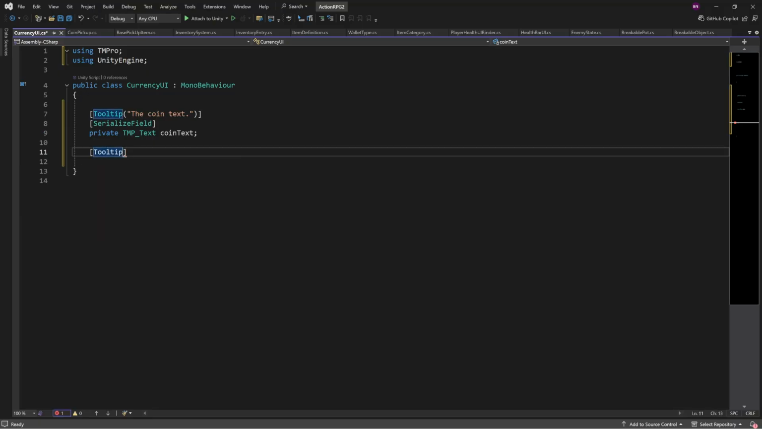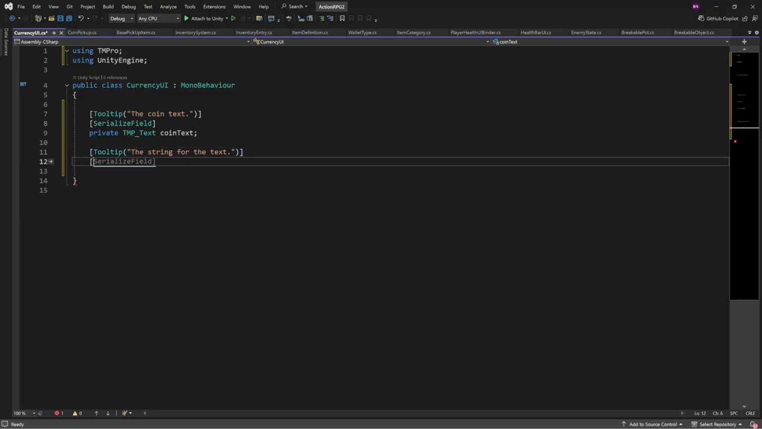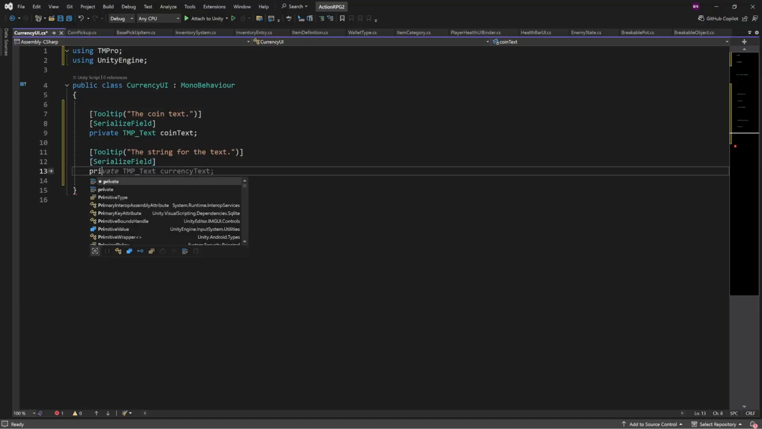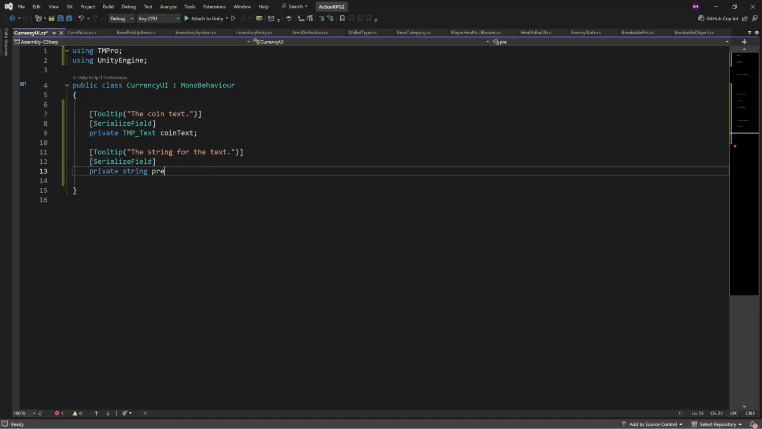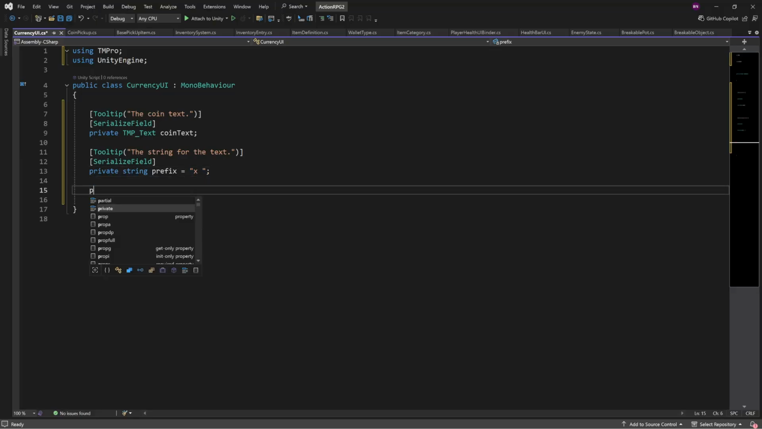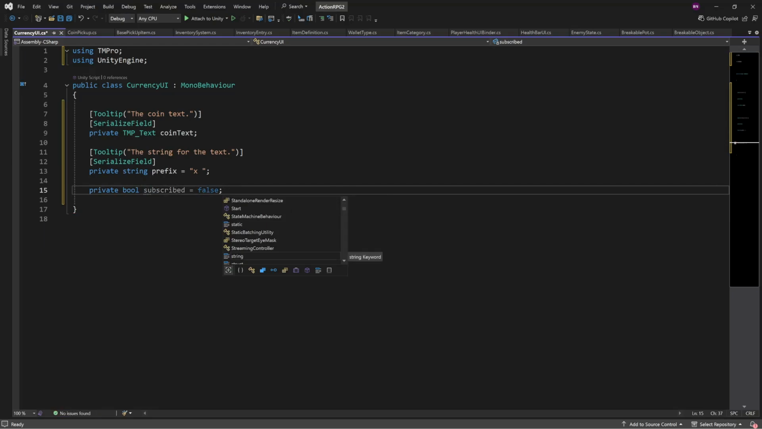So now we're going to do a tooltip, and we're going to do the string for the text. And then we're going to serialize that field, and we're going to do a private string prefix equals, and then we're going to do X, and then space, and then we're going to end it there. And then we're going to need a private bool subscribed, and then we're going to default that to false.